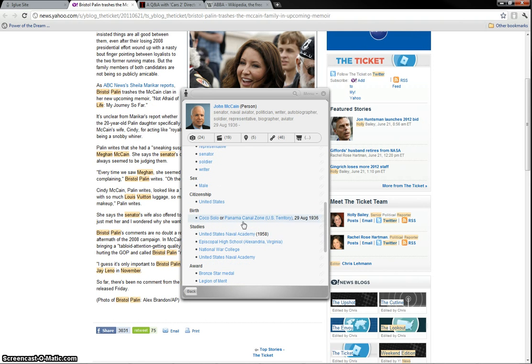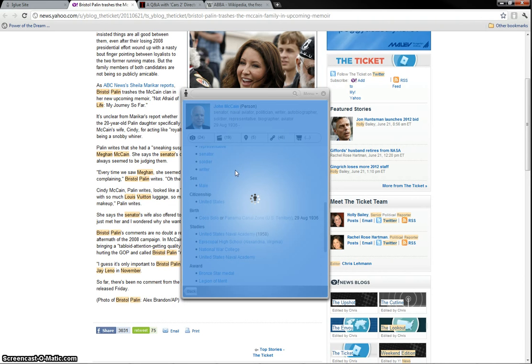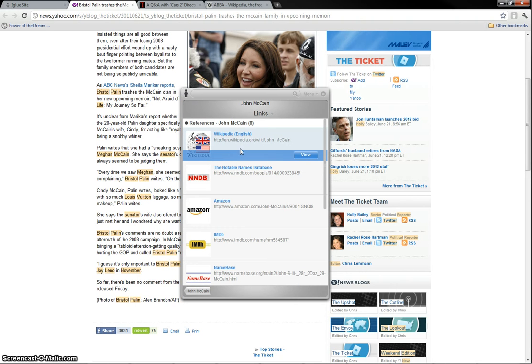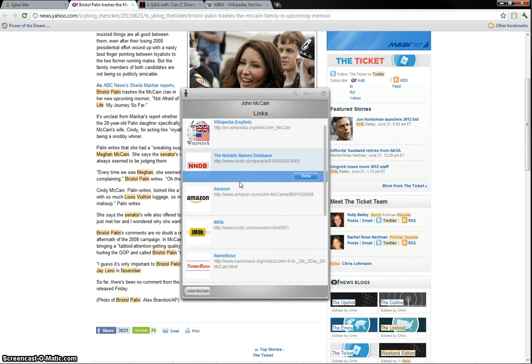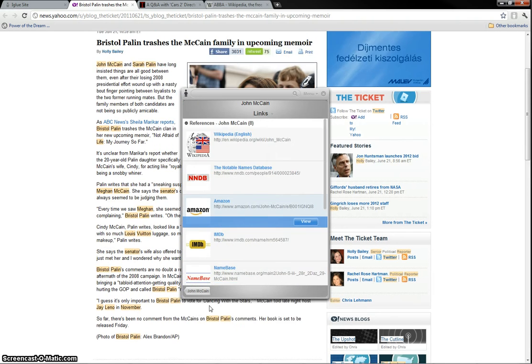Like right here, the Panama Canal has its geographic location, so iGlue will automatically superimpose the location on Google Maps. We have links. If you want more information, you can get this through links. Like Wikipedia, the names database, Amazon, a whole bunch of stuff actually, everything that is right now in iGlue's semantic database.